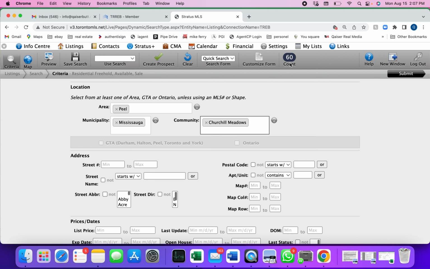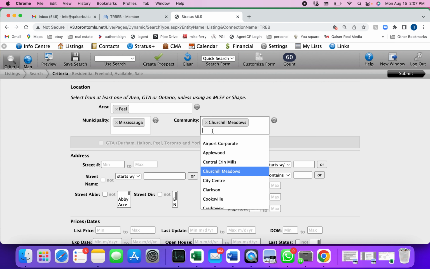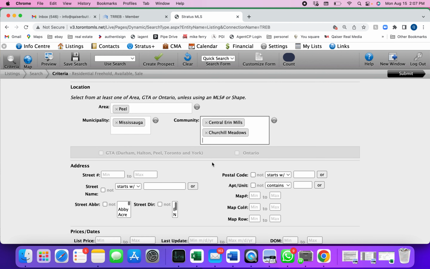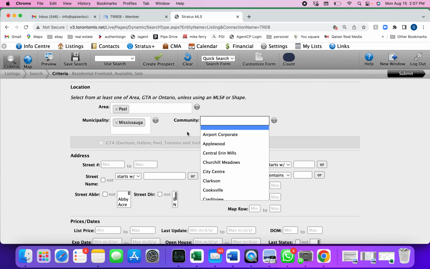As you can see, the counter on top is giving us all the houses which are available for sale in Churchill Meadows. If I'm looking in the entire Mississauga, then it's 749. If I'm looking in Churchill Meadows, it's only 60. And let's say I'm looking for Churchill Meadows and I'm also looking for Center Mills, I can see that the number on the counter changes. Right now let's say we're going for entire Mississauga.